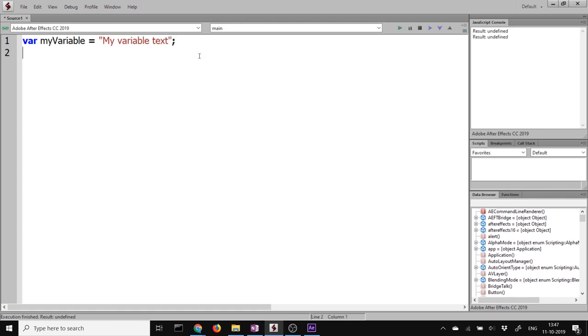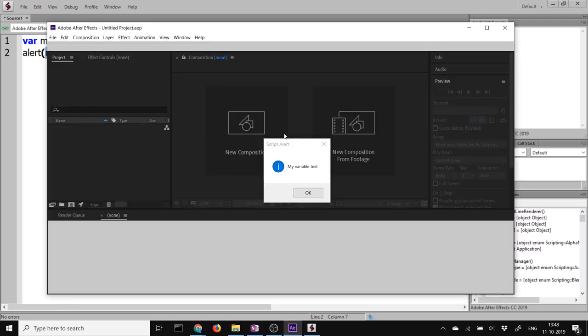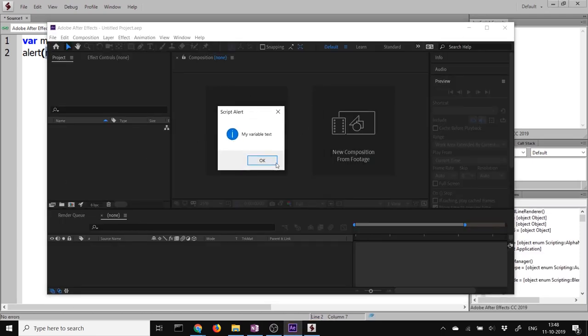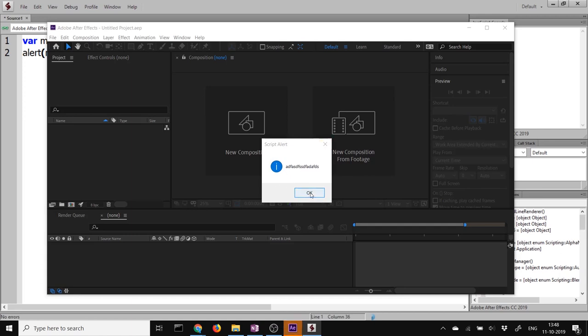Now if you want to just quickly test this in After Effects, we can write alert. Alert creates a pop-up in After Effects and you can input the text you want the pop-up to display within these two parentheses. So we just type my variable. So this now points to this variable and this variable contains this text. So what we actually do is we send this text into this alert function, and now when we run it, look, After Effects, we put the code into After Effects and this is what we get out of it. Oh, my computer is lagging. My variable text. So now if we just change this variable, click on run again, we change the text.